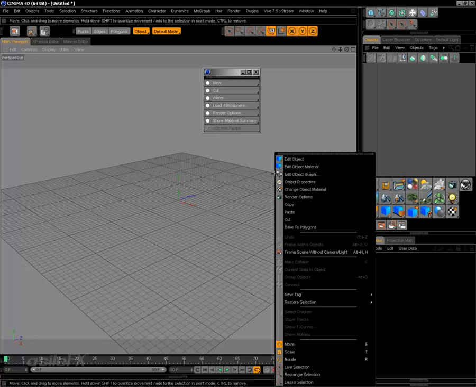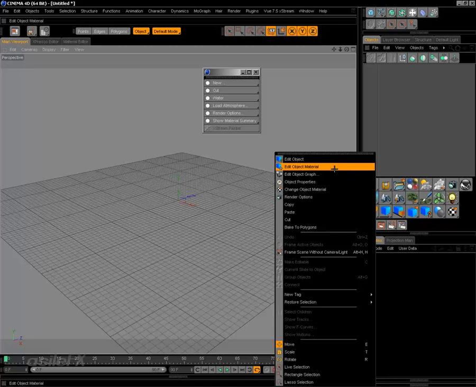And I also have, if I right mouse click, access to even more common commands within view. Edit object material, graph, object properties, loading in new materials, accessing the render options, and then copy, paste, and cut. And then this bake to polygons is a cinema command. So I'll also show you how you can modify this menu, because that can be extremely helpful.